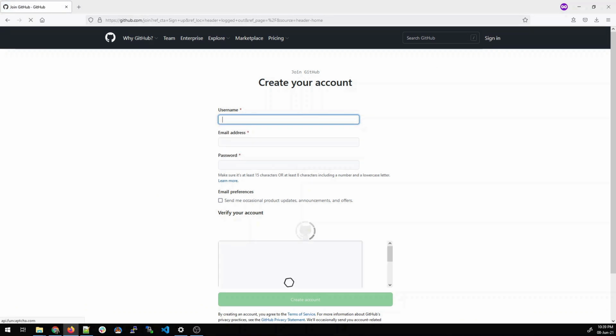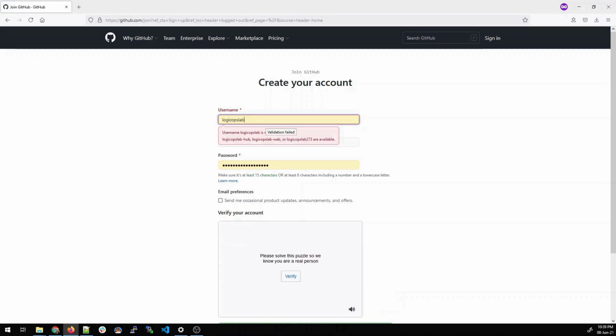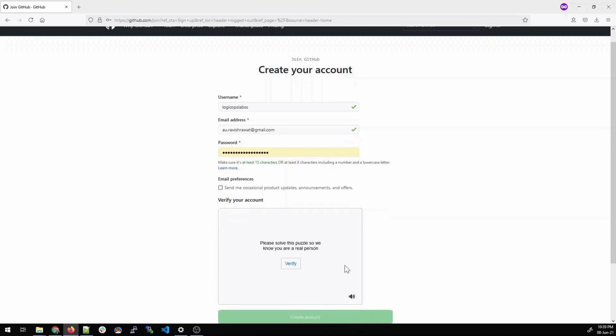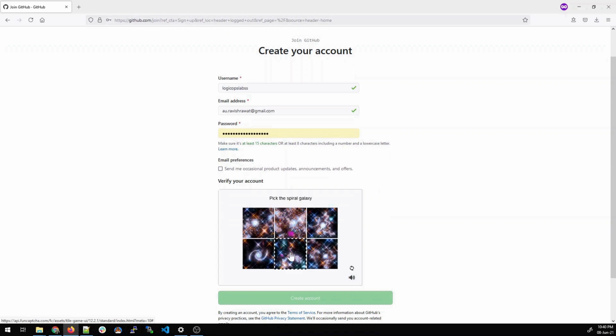Give a username. Make sure that the username is different. Give an email ID which is not associated with GitHub. For example, I'm giving my ID. Give a password below and make sure it's according to the standards. Click on verify and answer the question. Pick the spiral galaxy. Click on spiral galaxy.